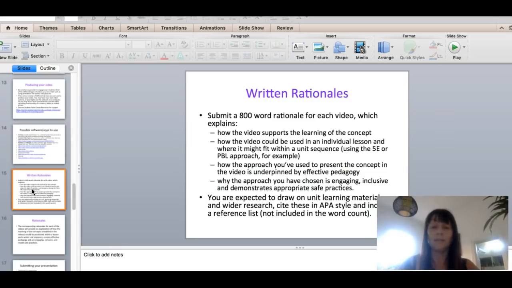You must support your work with academic references. It's really important that you do that. It's a university level assignment. The rationales are not essays, all right?